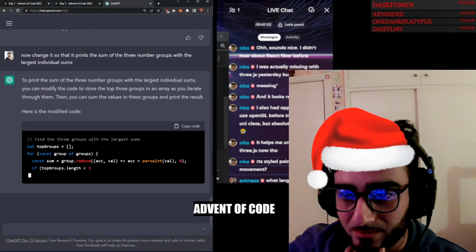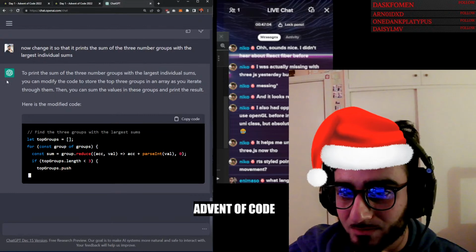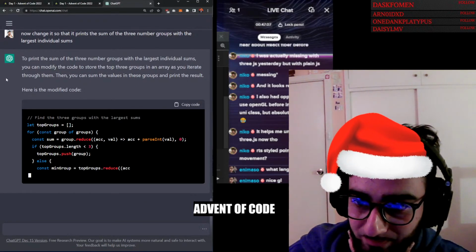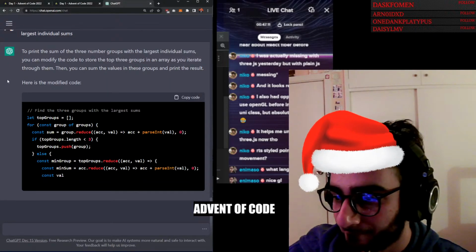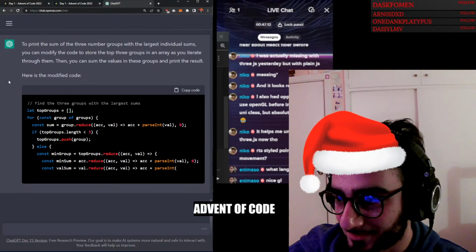Print the sum of the 3 number groups with the largest individual sums. You can modify the code to store the top 3 groups in an array as you iterate through them. Yeah. Nice. Good luck, says the AI. So thank you.